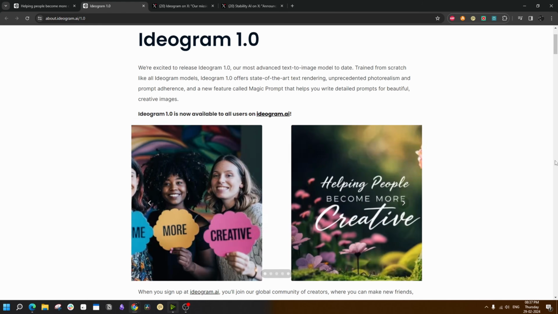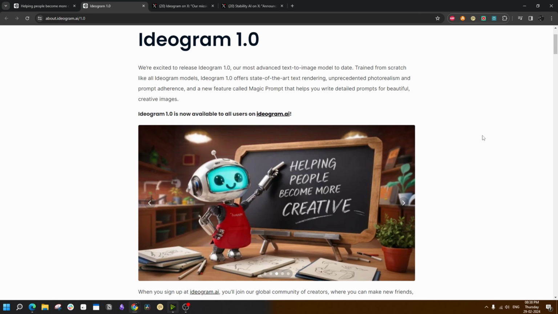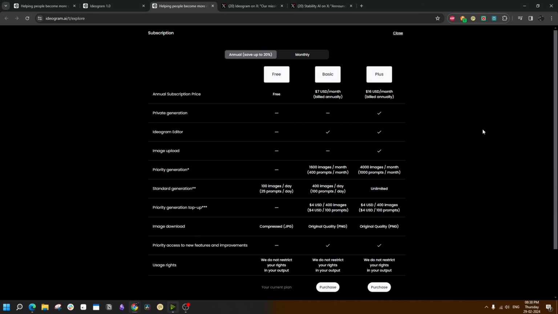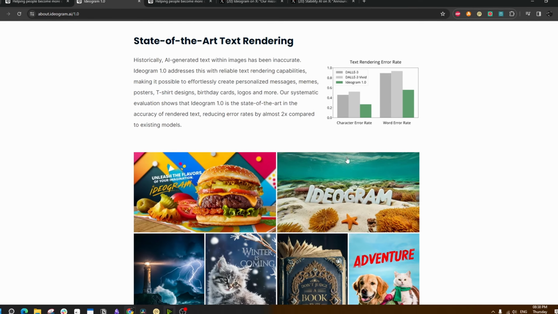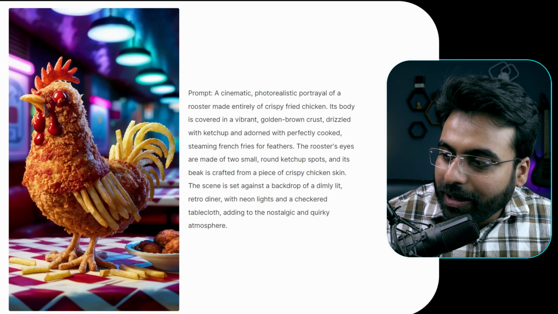Yesterday on a blog post, Ideogram announced their 1.0 model to be available to all users via Ideogram.ai. Right now they are offering 1 free and 2 paid plans. In this comparison, you can see that Ideogram AI has significantly less text rendering error rate compared to Dall-e 3 and Dall-e 3 Vivid. Now this particular one looks pretty unique.